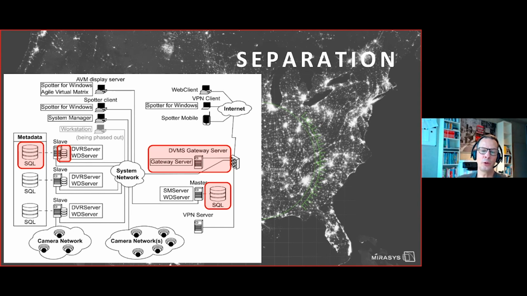And finally, also, you may know that we have gateway services. If you are coming via the internet or remotely via Spotter mobile application or your Spotter for Windows or your web client, you need to access the system over the DVMS gateway services. So then it's also very simple to separate the gateway server or gateway servers, which can run on the master server as well as at each slave, to a separate gateway server.